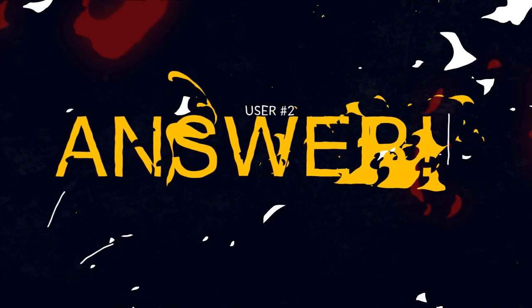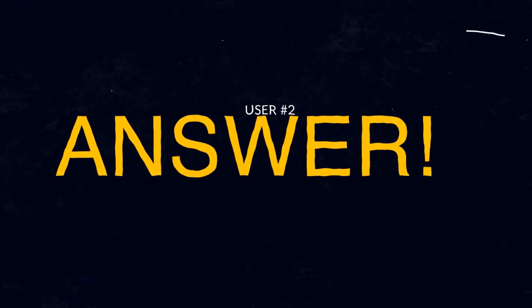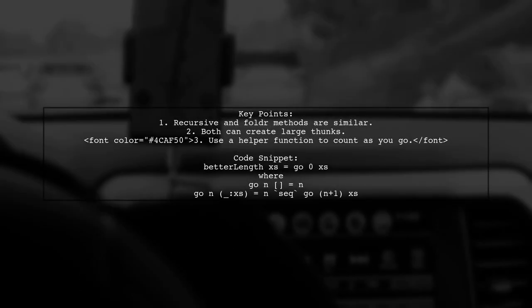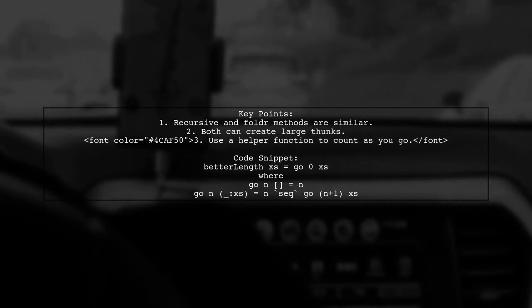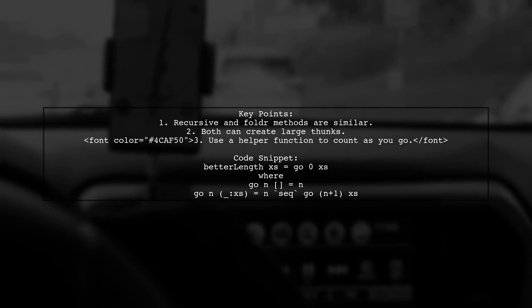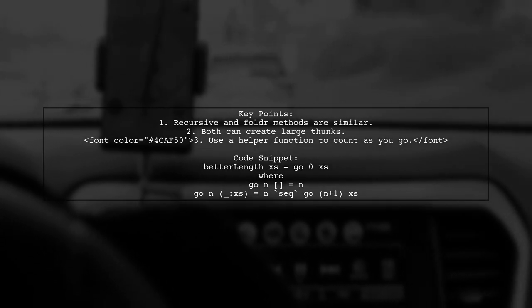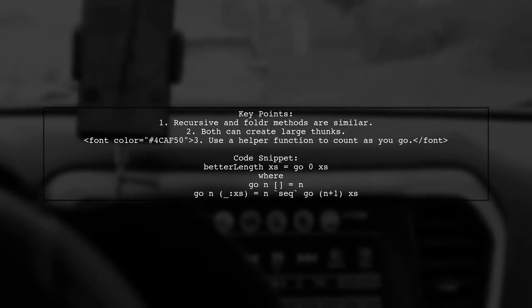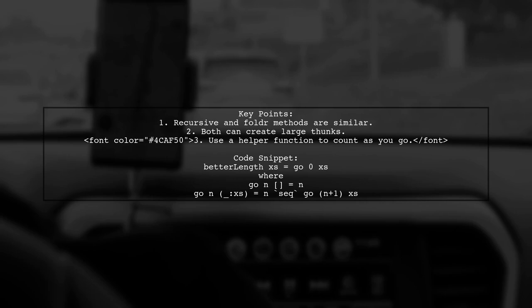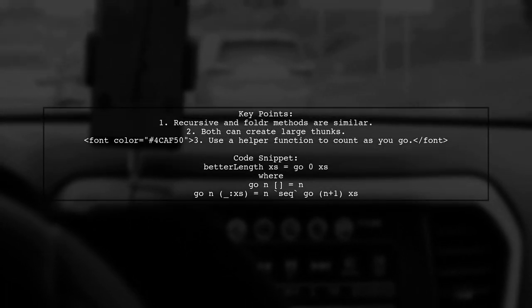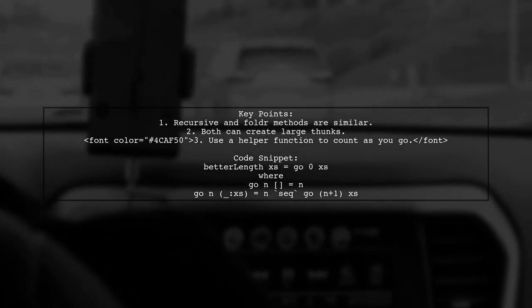Let's now look at another user-suggested answer. In Haskell, both the recursive and foldr functions for calculating length do the same thing, but the foldr version can be cleaner. However, both methods can lead to memory issues due to building large thunks. To improve this, you can use a helper function that evaluates the count as you go through the list.